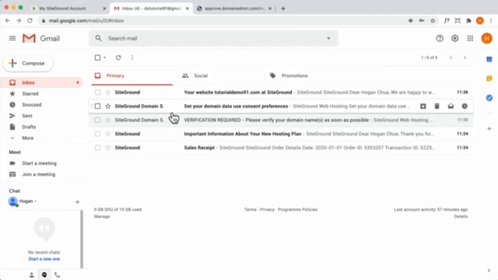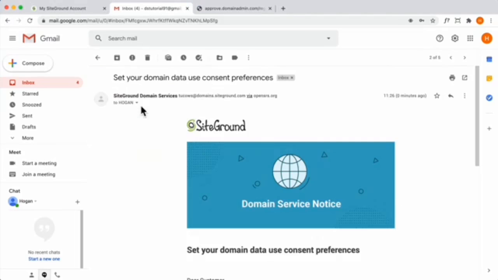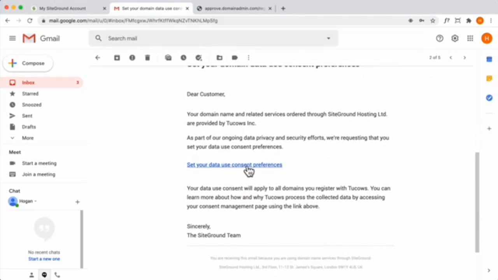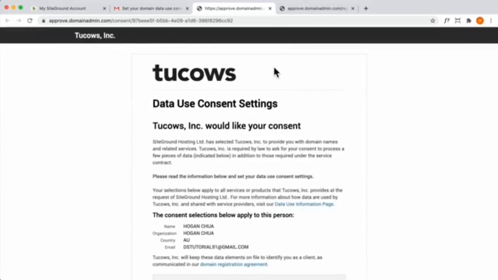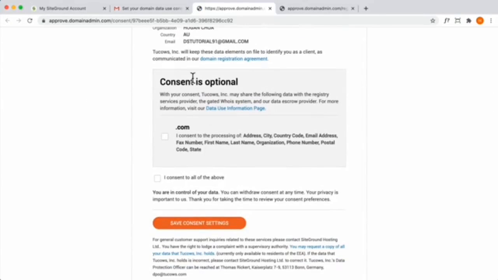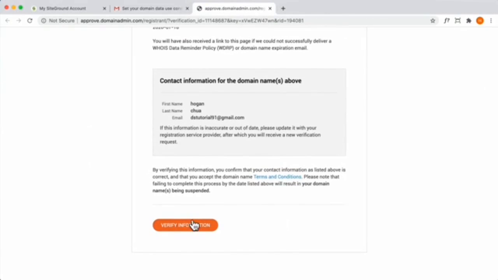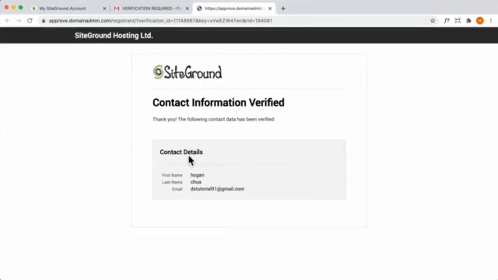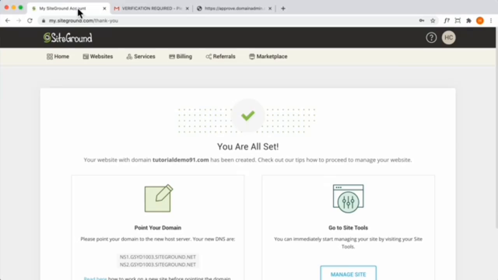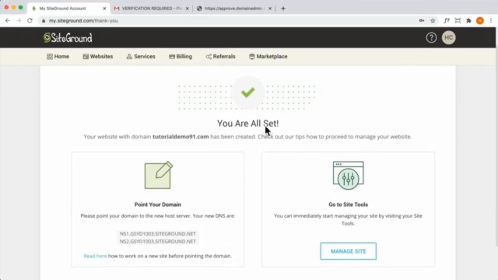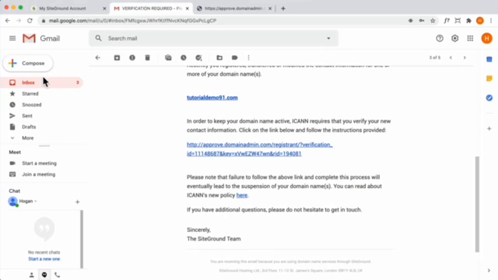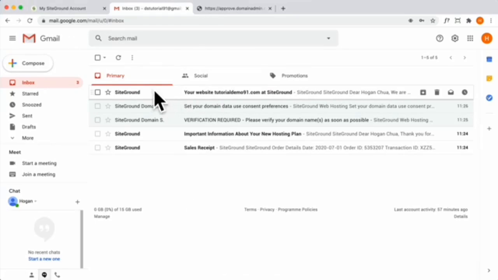Let's click on back over here, and then we're going to set up and click on this one over here. All right, and click on set data use as well. Okay, so that does take a little bit of time to load up. So consent is optional. For this one, I'm not going to consent. I'm just going to save consent. All right, and that's done. And the other one over here, we need to verify the information. All right, and that should be done. All right, so we can go back over here and your website should be created. They'll also send you information about your account over here as well.